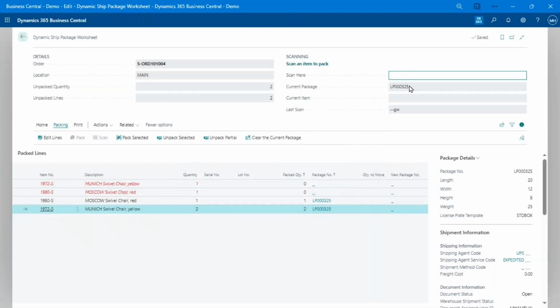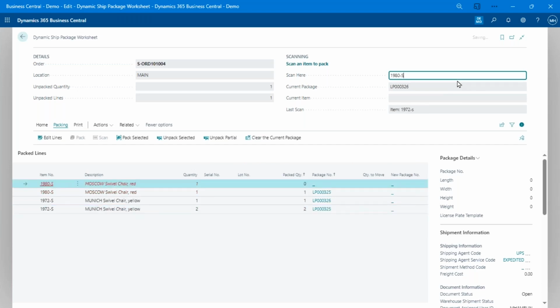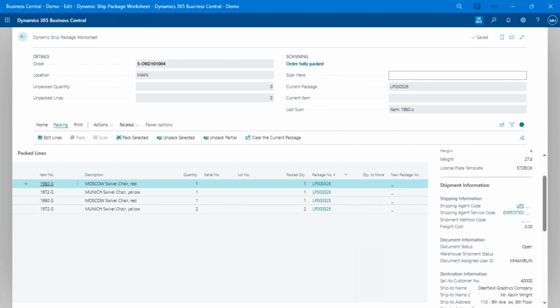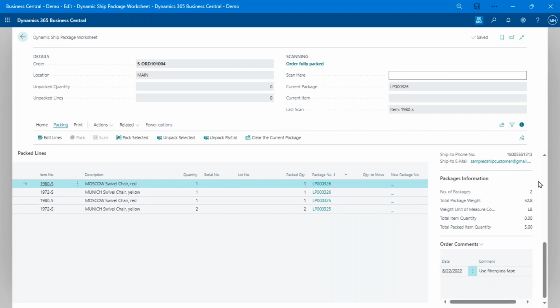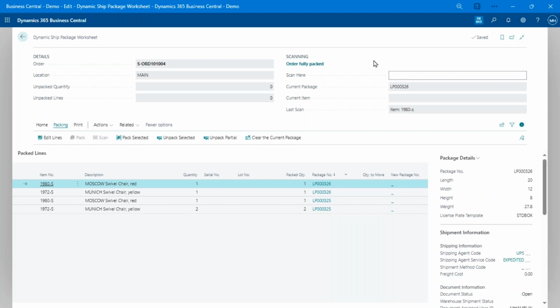Now, let's pretend that I filled up this box. Physically, it's completely full, so I need to start another box to pack the remaining items. So what I'm going to do is, again, just scan the command for that, and then I'm going to pack my last remaining items into that box. So now you can see we've got 2 boxes here, 326 and 325. We've got all the weights. We've got where we're supposed to ship it. This happens to be a shipment within Canada again. We've got our total weights and package count and any instructions we need for packaging, and we're good to go.